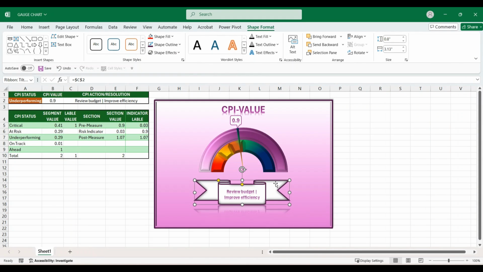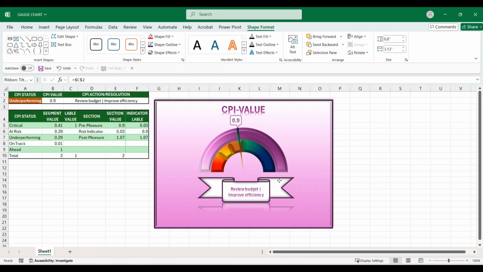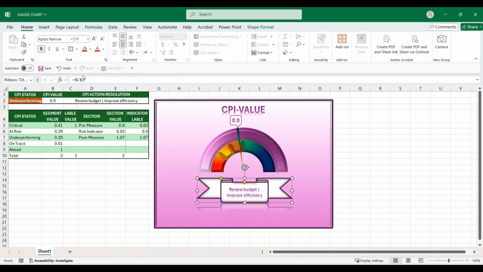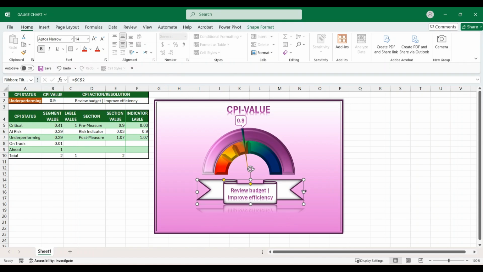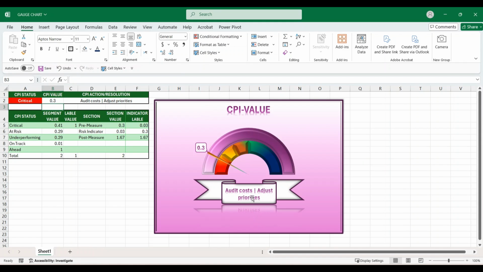Align the ribbon to ensure it fits perfectly within the chart, giving a cohesive and professional appearance. Go to Home tab and increase the text size to 14 for better visibility. Adjust the size of the ribbon shape to ensure the text fits perfectly, enhancing the overall visual appeal and readability within the chart. Now, if we change the CPI value, the ribbon shape will automatically display the corresponding actions or resolutions, providing dynamic feedback based on the updated value.